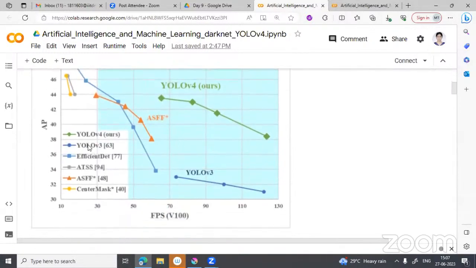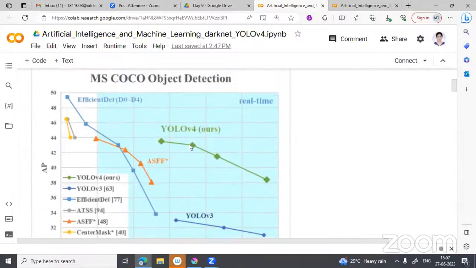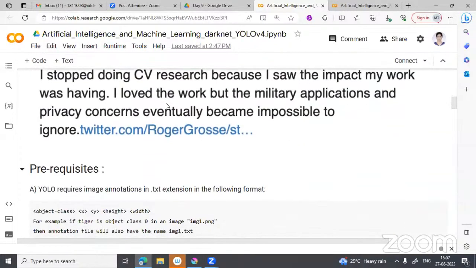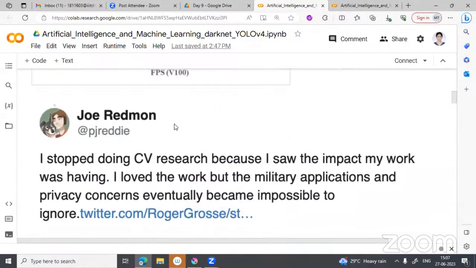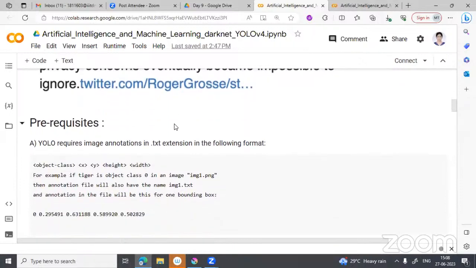So this is the performance of average precision versus the frames per second. You can see YOLO V4 is able to achieve the highest when compared with YOLO V3, EfficientNet, and other models. The initial versions of YOLO, like YOLO V1, 2, 3, were by Joseph Redmon, but because of the consequences and the cons of AI improvement, he stopped research in the domain of computer vision. And then to carry on the legacy of YOLO, Alexey AB and his team have been working on YOLO V4 and the successor models.